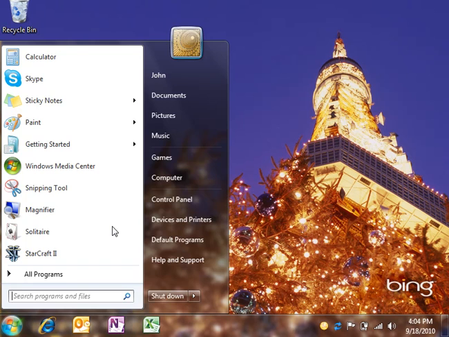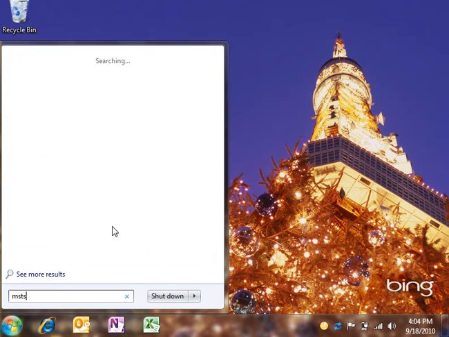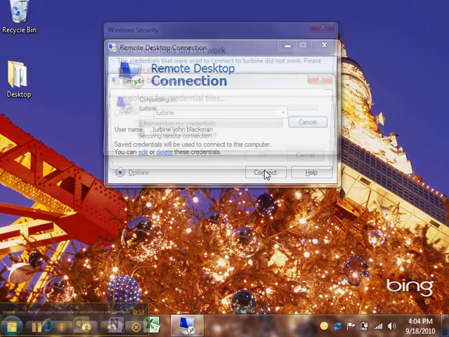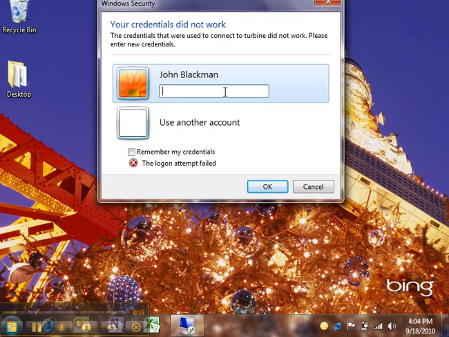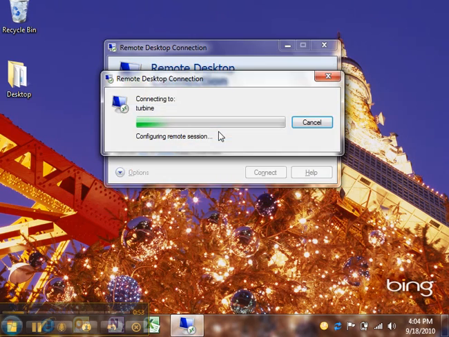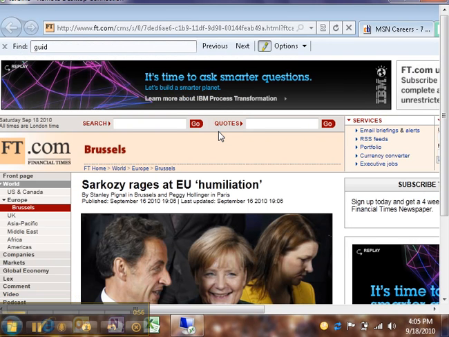So I'll go to the Start button and use mstsc and enter. And it brings up Remote Desktop Connection. And you'll see here the name of the computer I'm going to type into is Turbine. So I just hit connect, and it's going to ask me for my credentials, and if I can use another account. In this case, if you use Turbine, the backslash, and then the name of the account, in this case, Turbine is the name of my computer, and then I'll just type in my password. And boom, now I'm connected to that machine.